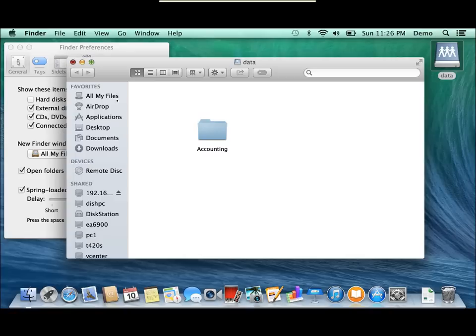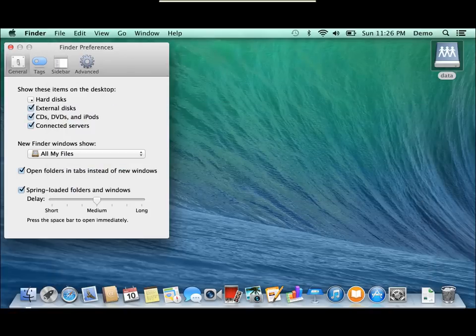Likewise, if you want to have local access to your Mac hard disks, you would just check off this box as well. And once we do that, you'll notice that the hard disk for the Mac on your computer is accessible directly from the desktop. I hope that this video has demonstrated to you how you could set up a share folder on a Windows system and be able to access it from a Mac.